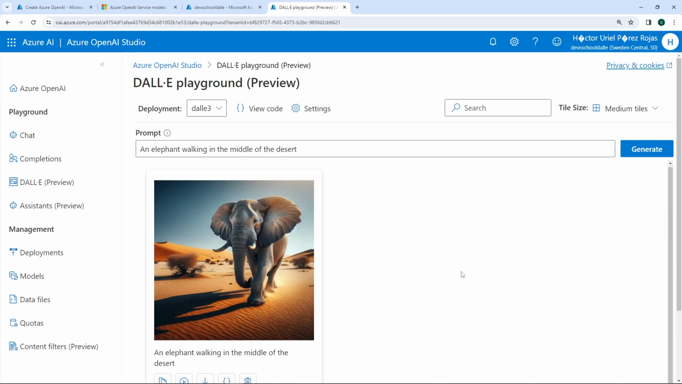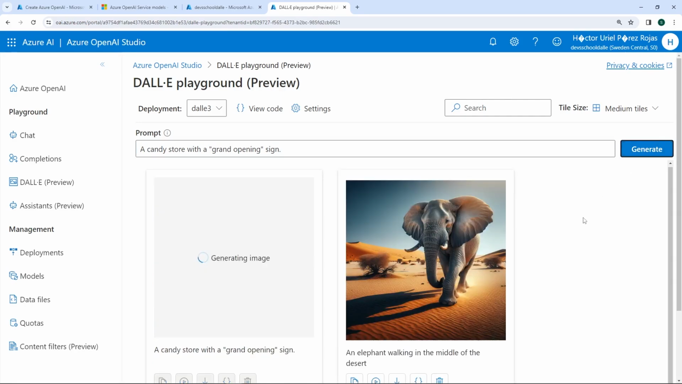Another feature that is very useful in DALL-E 3 is that you can now generate text in a fairly spectacular way. For example, I'm going to paste a new prompt here that says a candy store with a sign that reads Grand Opening. Let's see what this generates. We'll give it a few seconds for this image to be generated.